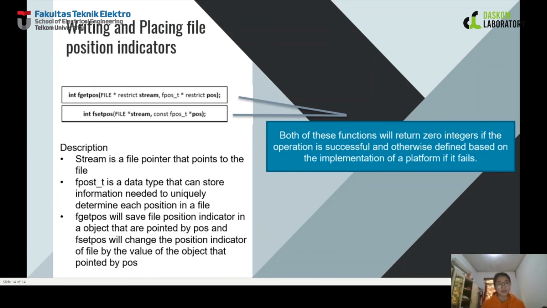Okay, here's an extra one. Writing and placing file positioning indicators. The general form in writing and placing file positions is fgetpos and fsetpos. Both of these functions will return 0 if the operation is successful, and otherwise a value defined based on the implementation of the platform if it fails.